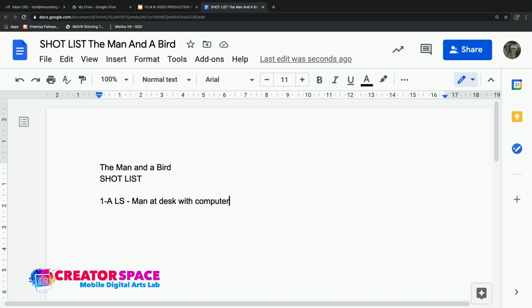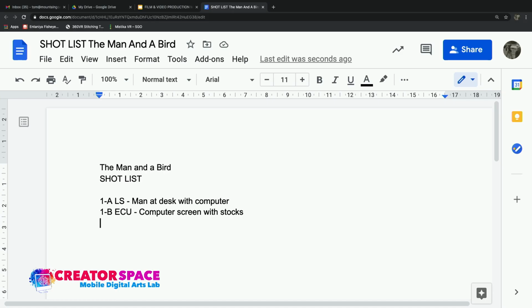Then the next one, 1B, will be the next shot. We see stocks ticking by on the screen, so I want to go extreme close up, computer screen with stocks, right? So now that's my shot 1, shot 2. That way I have my long shot established, man at the desk, and number 2, extreme close up of the computer screen with stocks ticking by, which is great.